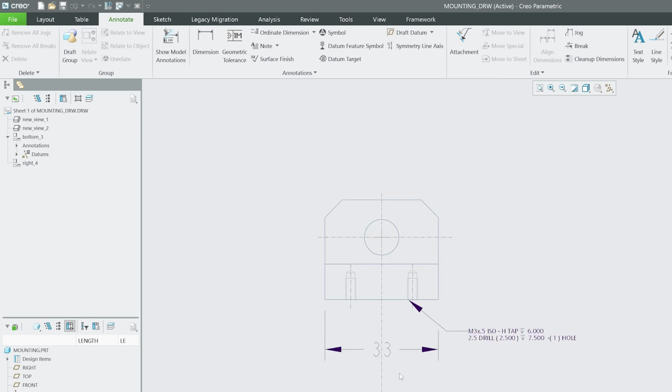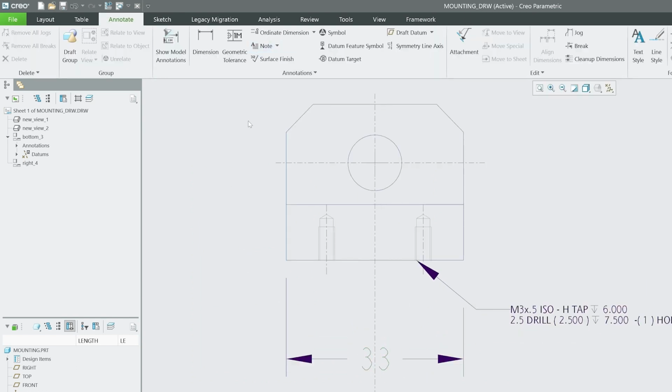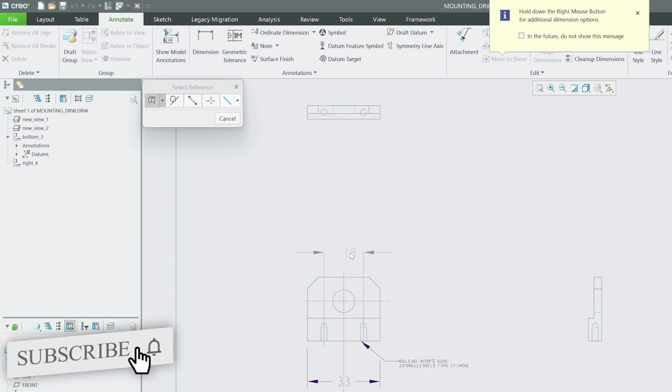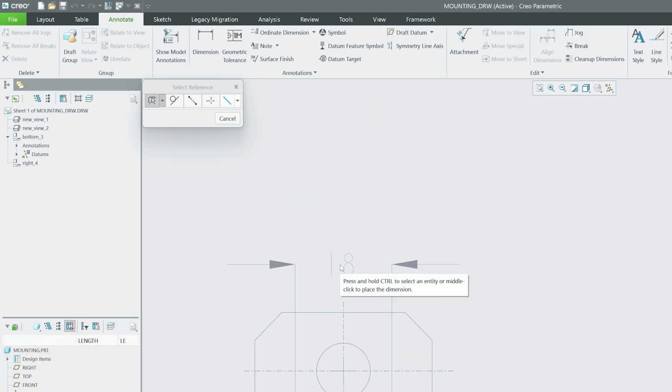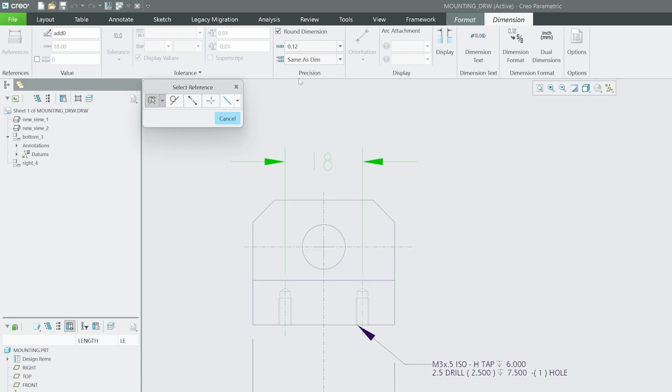Now here you may require to create your own dimension that you didn't see automatically being created, and in that case what we can do is, in the annotation tab, click on dimension. Now simply select the entity you would like to create the dimension of. Now I'm going to press Ctrl to select another entity, and now here you can see the dimension preview. Now here you need to press your scroll mouse downward such that we can place the dimension. Okay, so here we can see we have added the center distance between both holes.